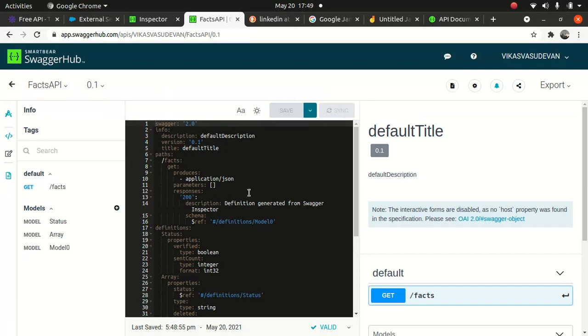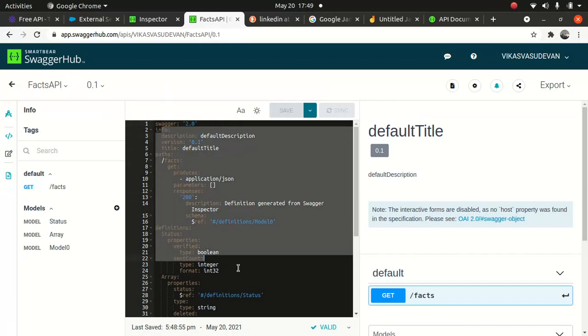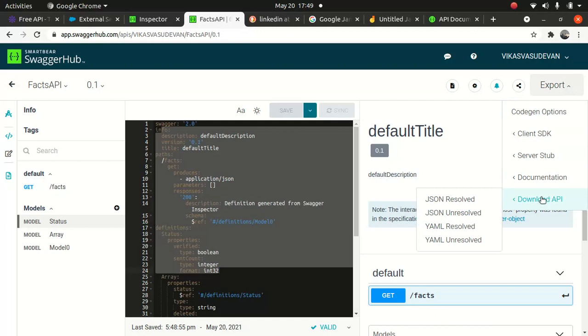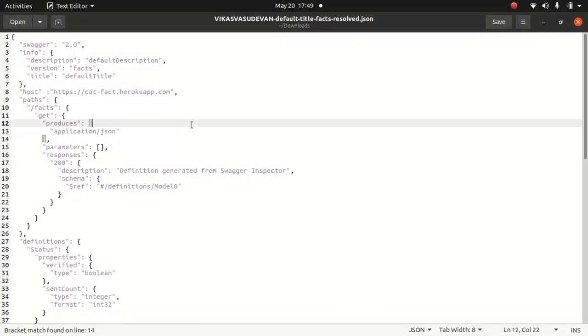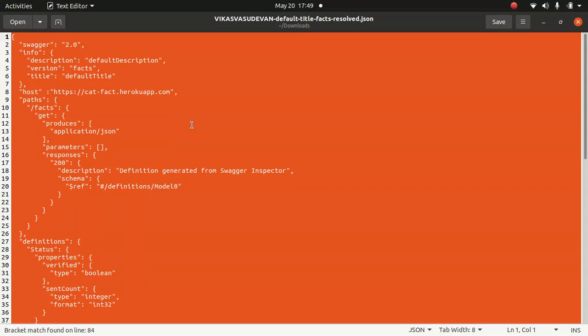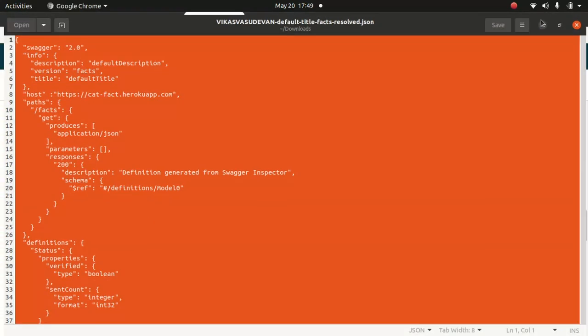That's fantastic, but you can't copy and paste this, because it is not in a JSON format. So you go to export here, then download API and JSON result. You can click on that. It will download a JSON file, and you'll get something like this. Copy the data from this file.